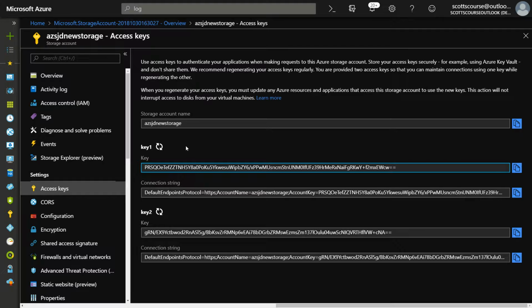Now the purpose of giving you 2 is so that you can primarily use 1 if you do need to use security keys. Then let's say something happens and you want to change your security key. As soon as you change your security key, all your existing applications will stop working. So what you want to do is switch your applications to the second key. When that's all confirmed and everything's been tested, then you can regenerate your first key. So having 2 keys allows you to switch the keys without breaking your applications.